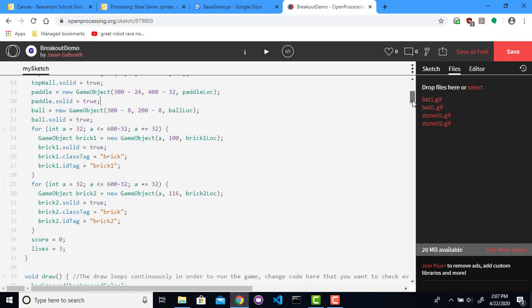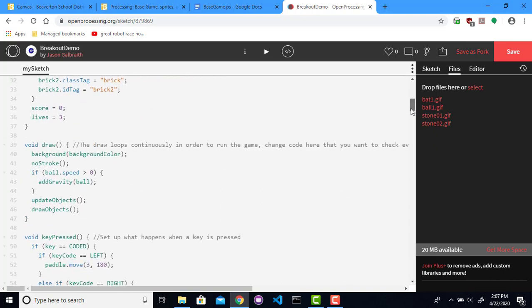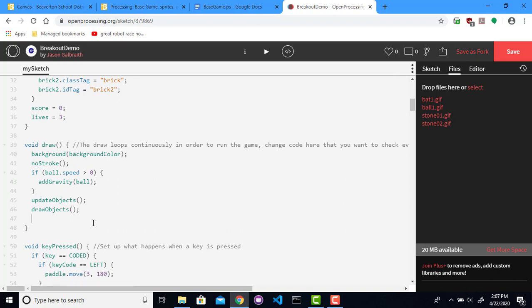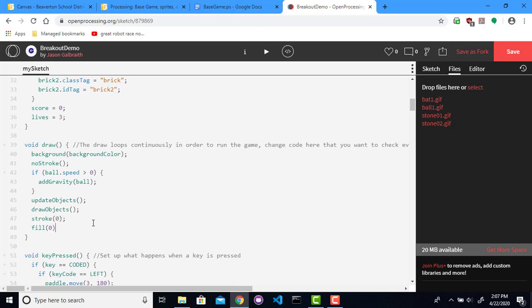Probably the thing to do to start with is actually to deal with drawing things on the screen. So right after the draw objects here, I need to be able to draw my score and my lives. This is very similar to what I did in the catch game. So I'm going to do stroke 0, fill 0 to make sure that the text is black on top of my white.